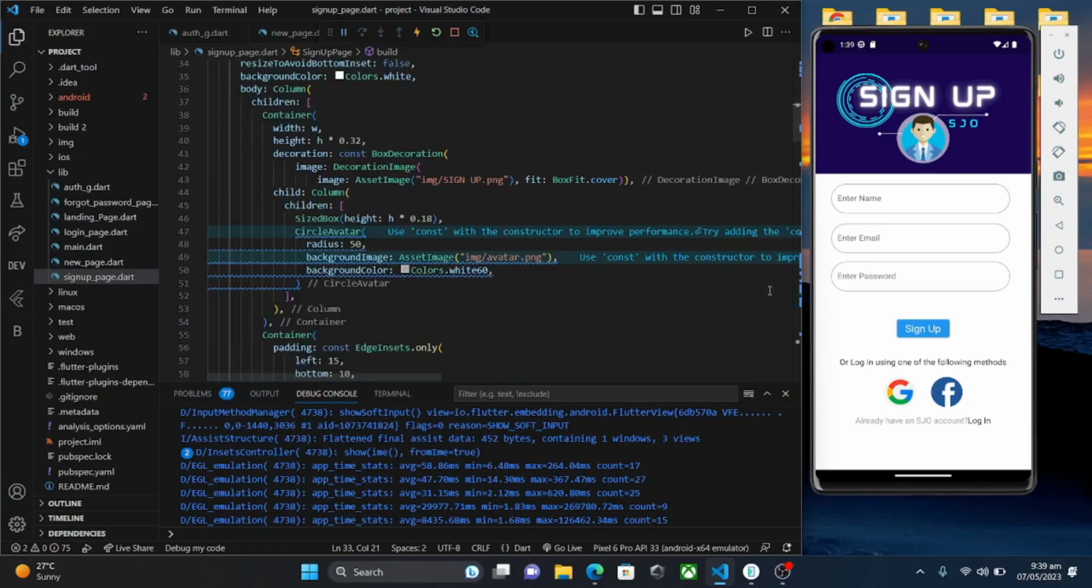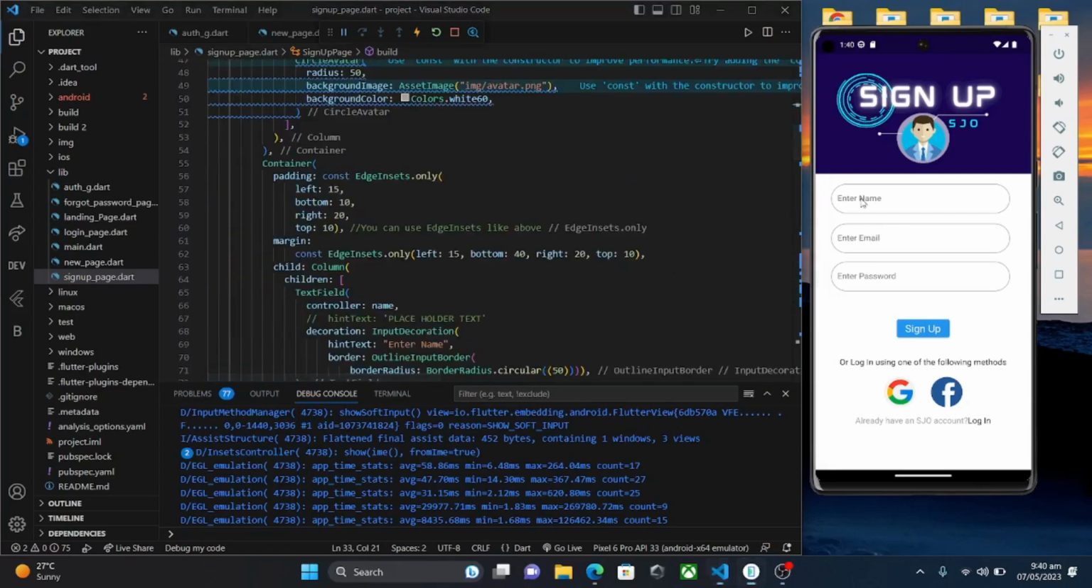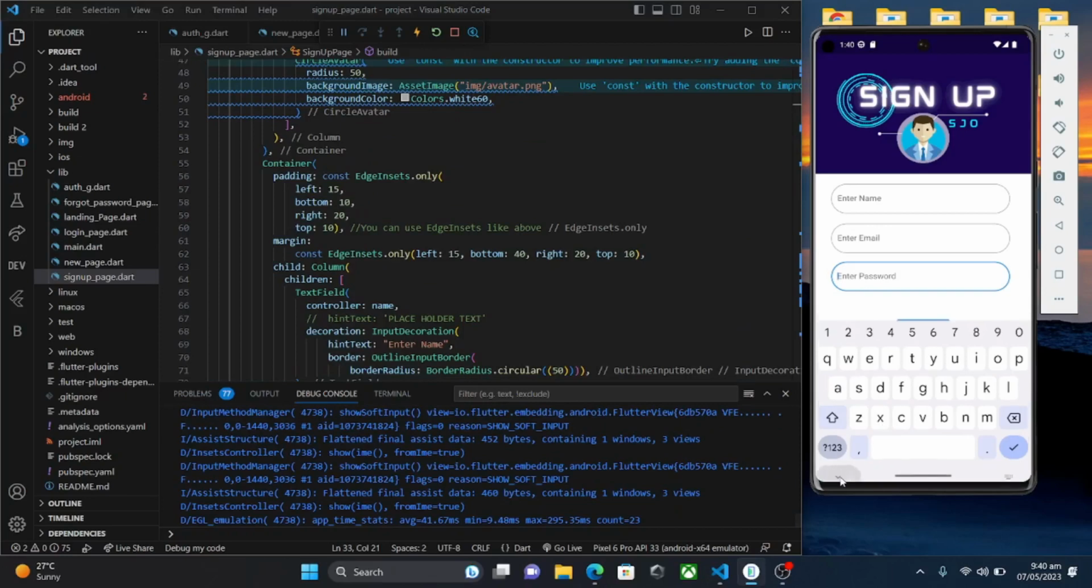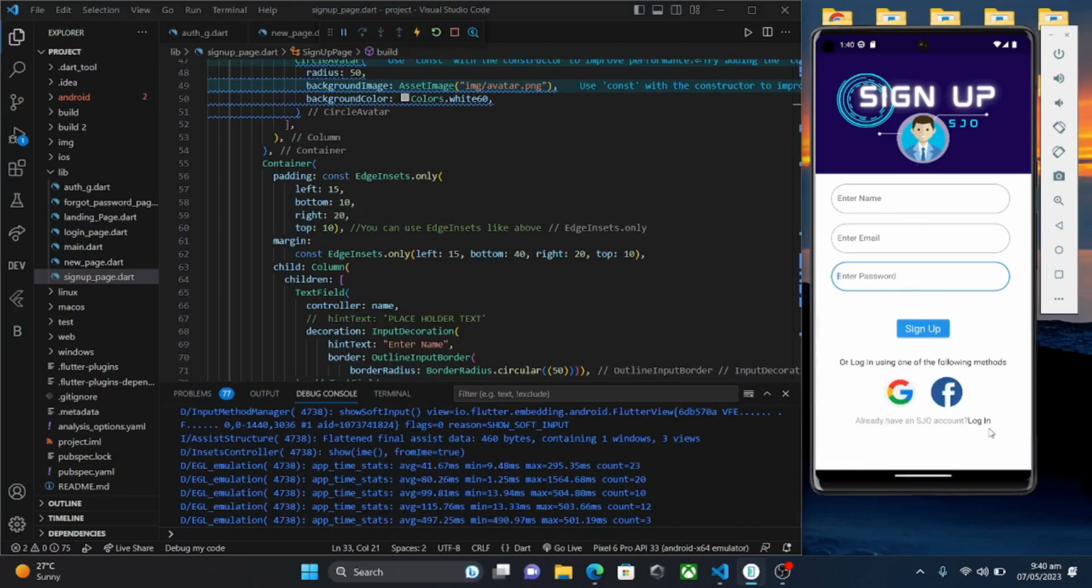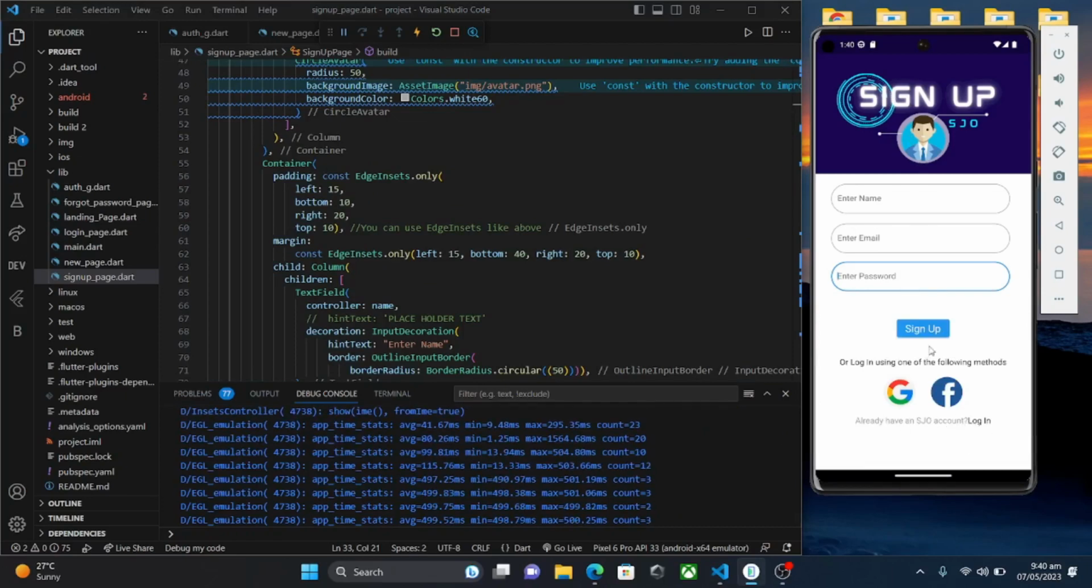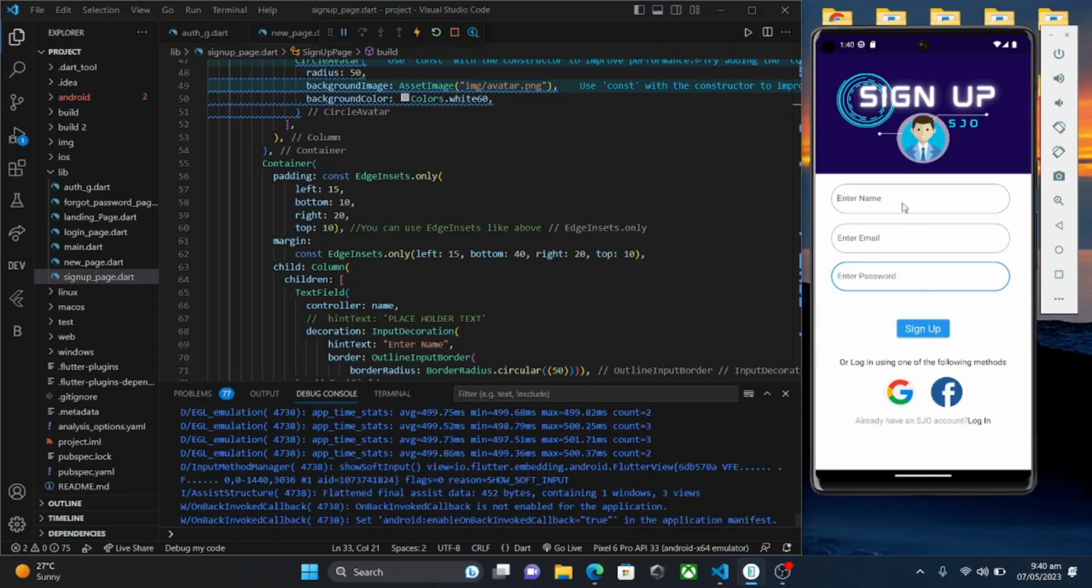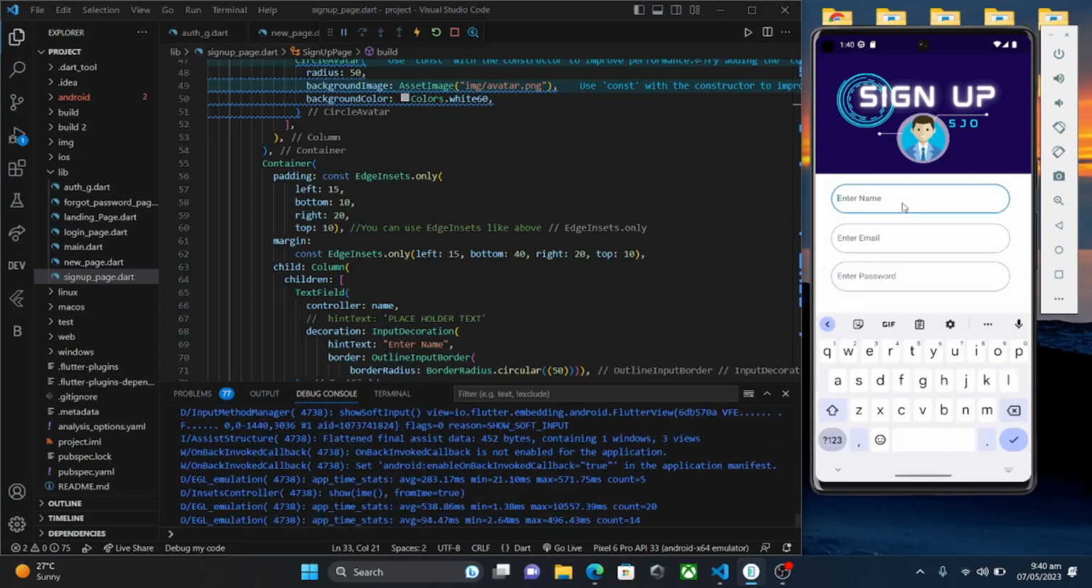So now, these are text field widgets. This is an image. This is an image. This is an elevated button, and this is again a rich text with a gesture detector in it. So let me create an account and show you how our app works.